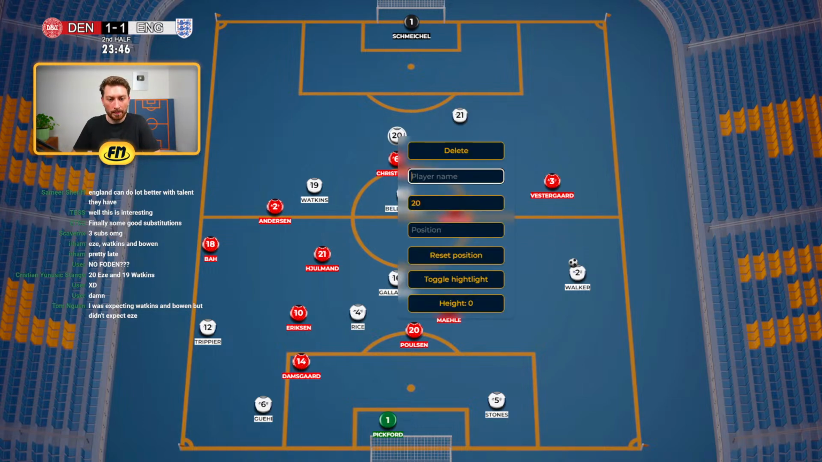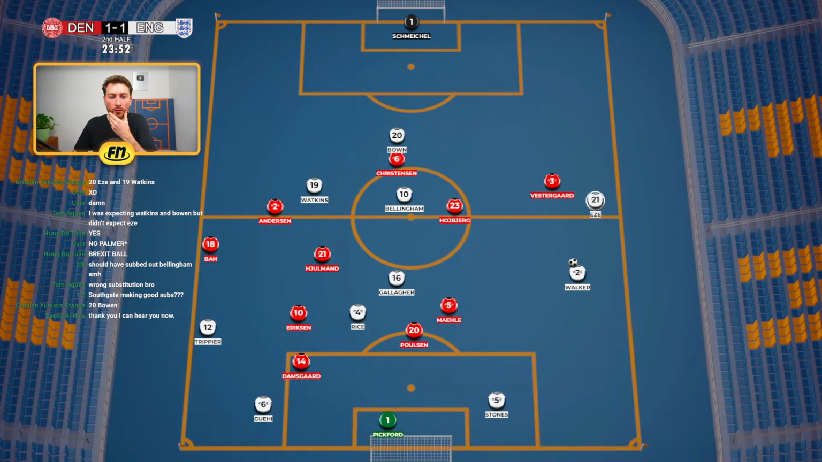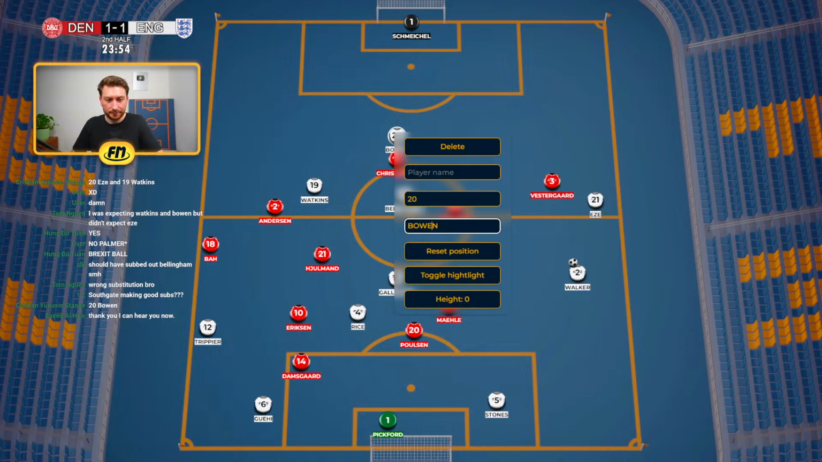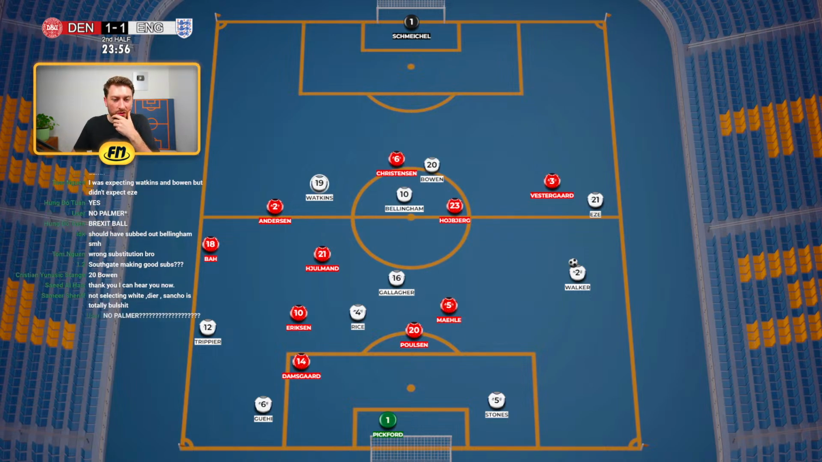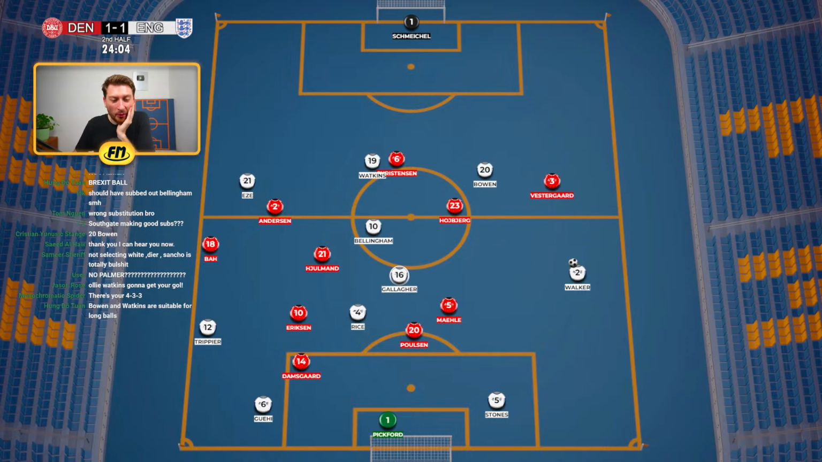Bowen and Eze. Okay, so... Oh, what's that? What does this mean? So, front... I'm trying to work out what we're going to do now. Yeah, no Palmer. I want to see Palmer.